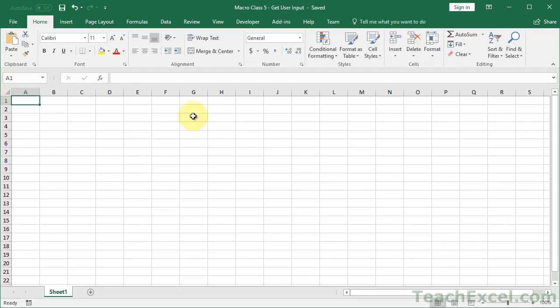This is part 2 of the Get User Input tutorial, and it's going to use the exact same file as macro class 5, where I showed you how to get user input using the message box pop-up window. But here I'm going to show you how to do it using the user input box window. That will allow the user to actually type some values in, numbers, text, or even select cells within the worksheet and have that data sent through the pop-up window back into the macro. So you could think of this as kind of an expanded version of the message box.